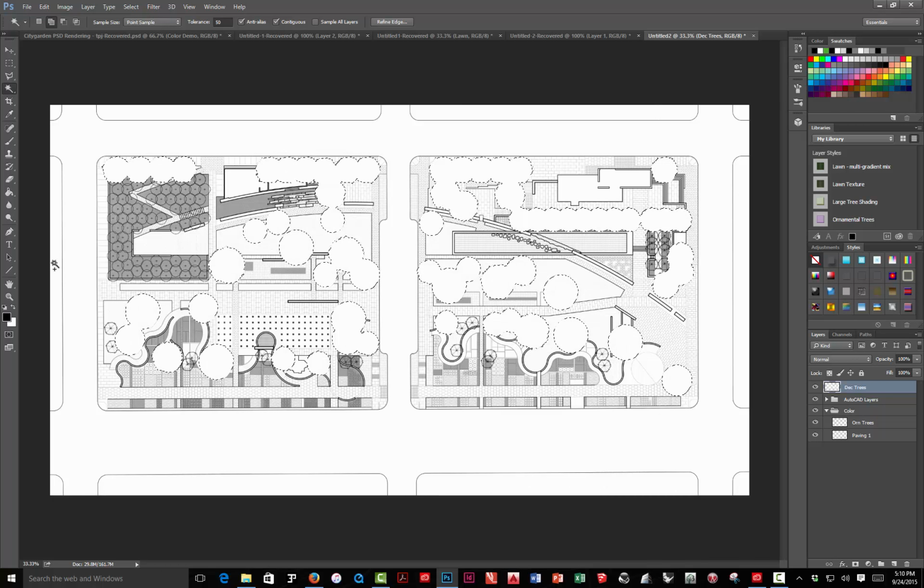There we go, control backspace, since white is my background color. And you can see, if I deselect it, it just filled that with white. Okay, and that's exactly what I want. I just need to have something filled in there. It can't be empty or the layer effects don't work.